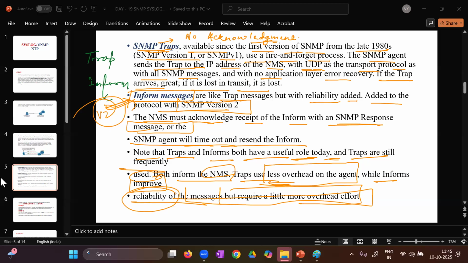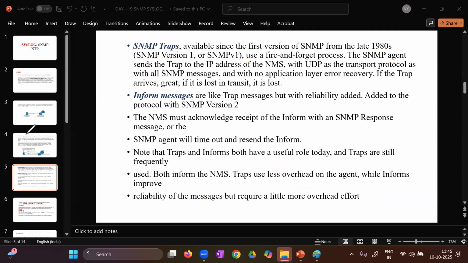Got the idea? Or is it confusing? Because you are listening to all these things for the first time, that's why it is confusing for the first time. But once you go through the PPTs, it will be clear for you. Okay, what we are discussing are all the processes that SNMP will be using to send and receive the information.